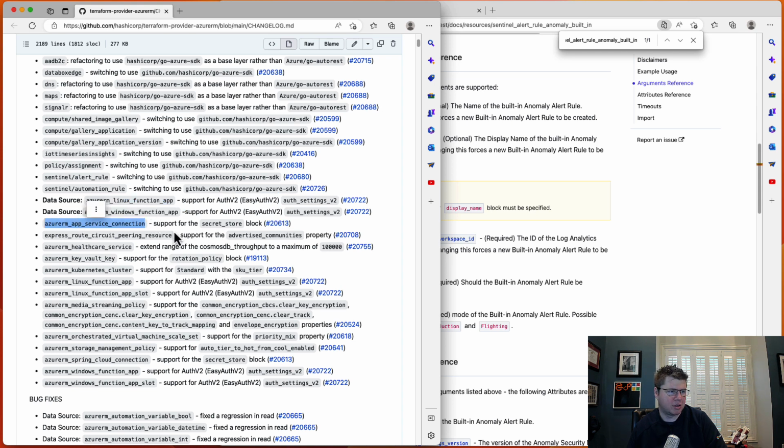App service connection, support for the secret store block, express route, healthcare service, extended the range. So the healthcare service, I think that's like the FHIR API, I believe. The resource is just kind of strangely named just healthcare service, but I'm pretty sure it's the FHIR API. Maybe FHIR is just one of many features that they want to support on it, kind of like Blob storage account. I'm not sure, but rotation policy.